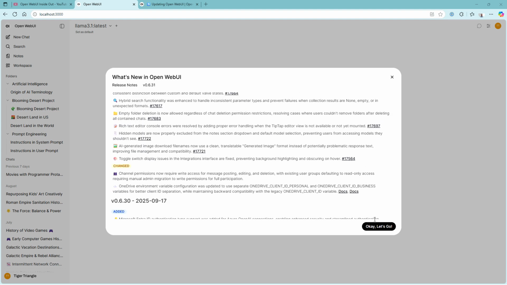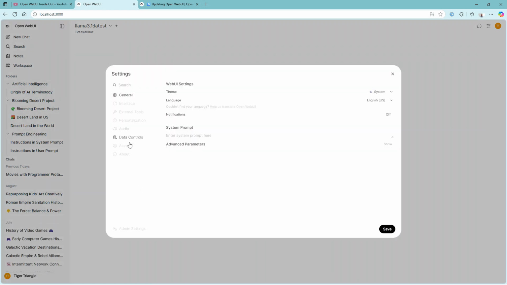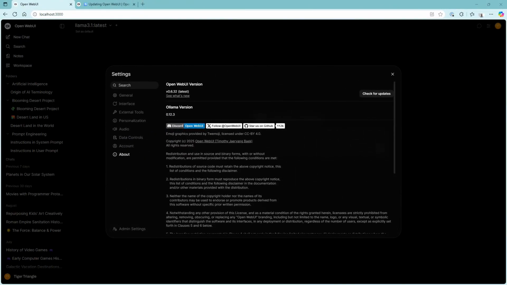So if we go through here and click OK, and then check again the settings and about, we can see we have the latest. The day after I made the original video and did the on-demand update, I logged in, and 5 minutes later, it ran the batch file, and it did have another update. So it worked, which is good. And now I'm running version 0.6.32, which is the latest. And I also changed the theme to dark, as you can see.